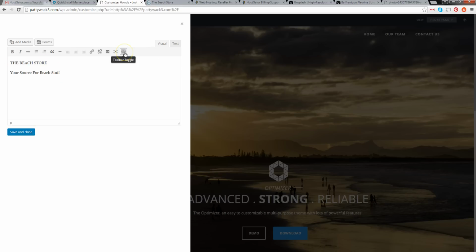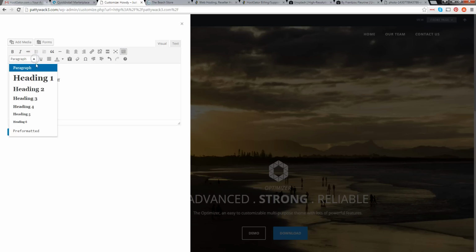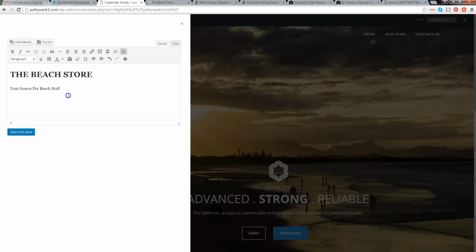And right here, this little toolbar toggle, go ahead and click on that. And right here, we want to change this to heading 1. Now, I'll explain why we're going to do this right now. Later on, we're going to change all of our fonts at once, and it's going to be very easy to do. So change this to heading 1. And this right here, we can change it to maybe heading 6. And we want to click on Save and Close.